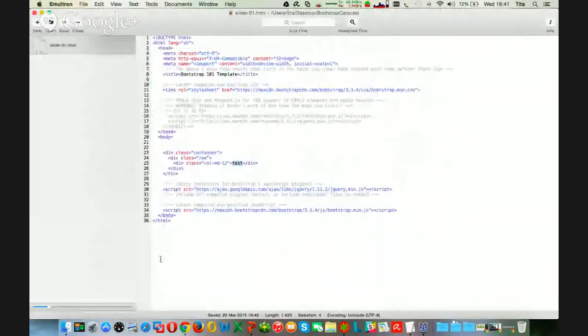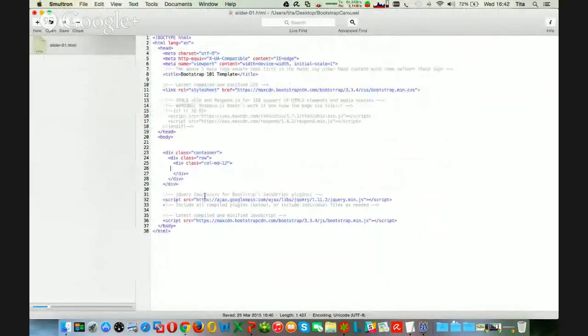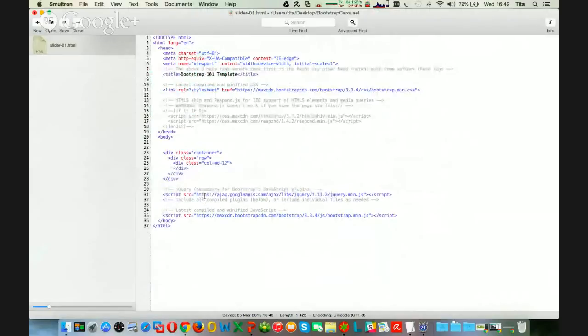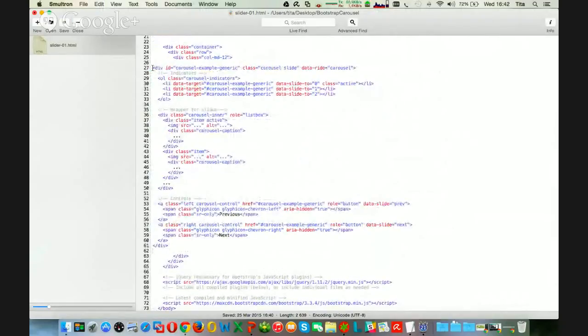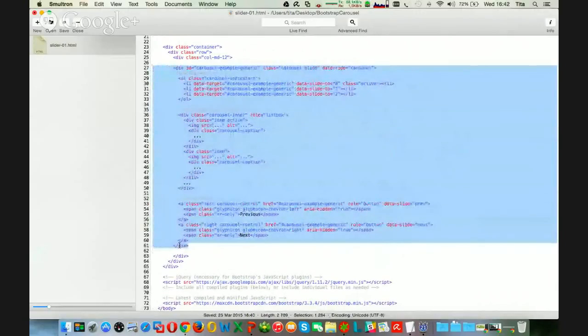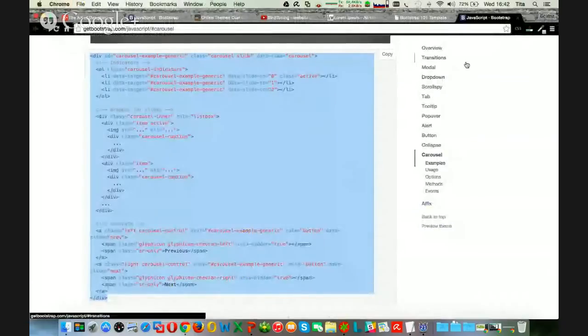Go back to our file. Let me give it some spacing here. All right. Okay, and if I save and go back to my template and refresh, you will see that I already have something going on, right? So I have a basic carousel going on, but no content on it.